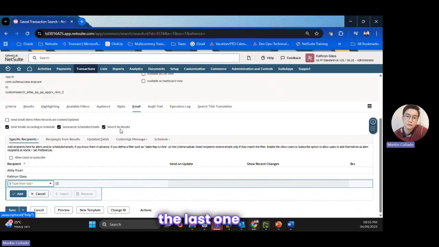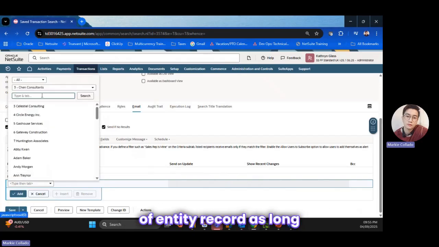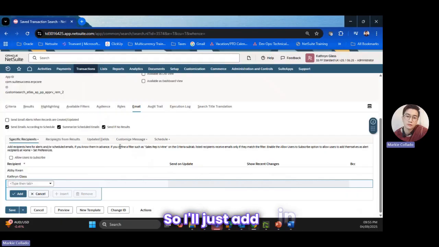Then the last one, Send If No Results. By default, the scheduled saved search emails are sent even when the search has no results. Now let's go to the Specific Recipient subtab. In this case, we can add anyone: customers, vendors, employees, contacts, any type of entity record, as long as they have an email associated with them. I'll just add Abby Kwan and Catherine Glass as an example for my recipients.